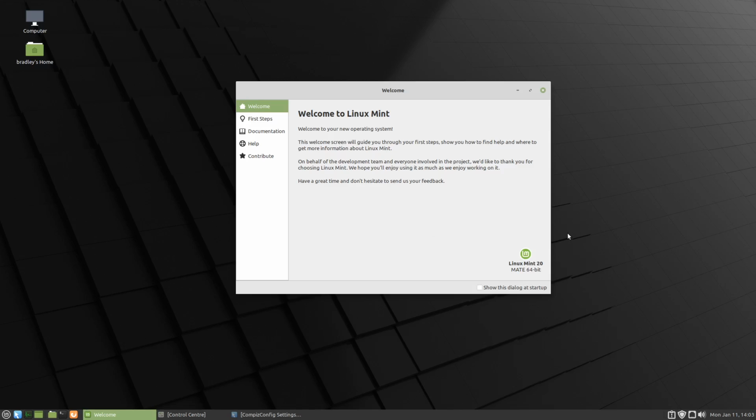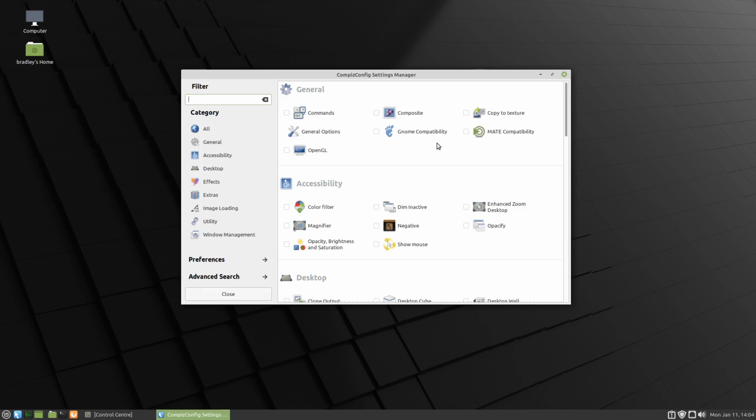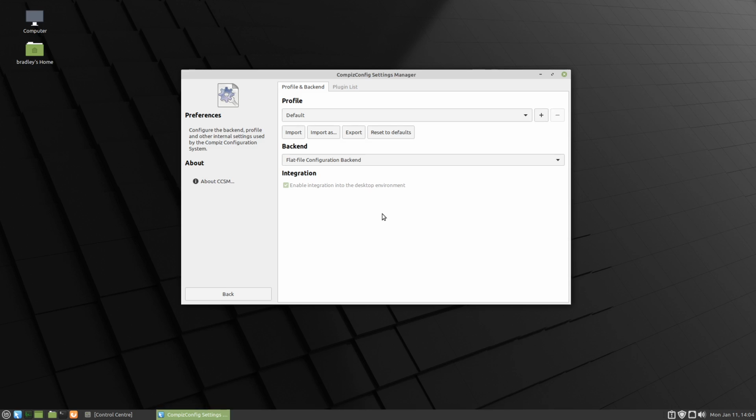As you can see, we're on Linux Mint 20 with the Mate desktop, and this video is focused on Compiz. What happened in Linux Mint 20 was there was no Linux Mint profile set up in here, which is usually called Mint, and the back end was set to this flat file rather than the G settings. So if we go to G settings, there's normally a Mint profile in there, but you can see it's not there.